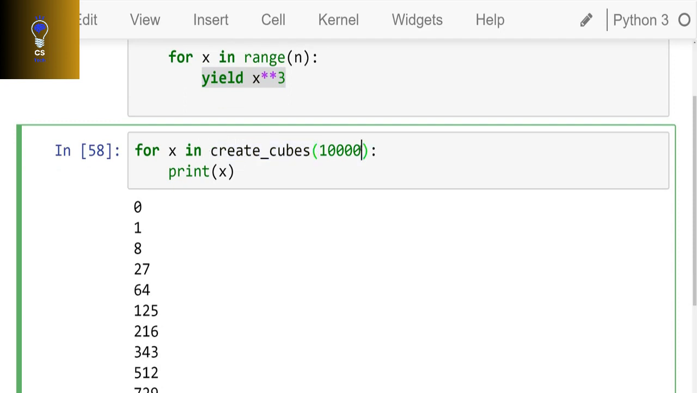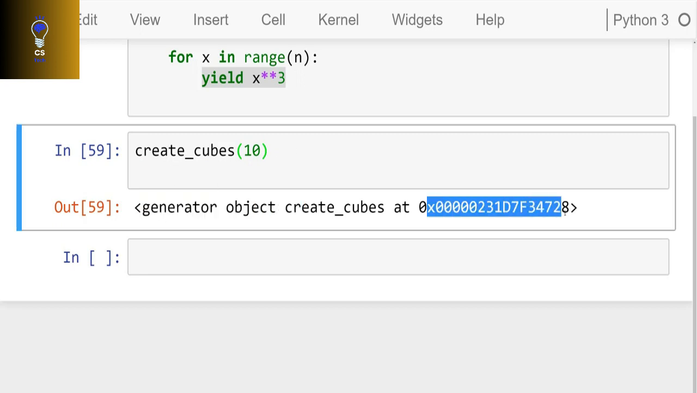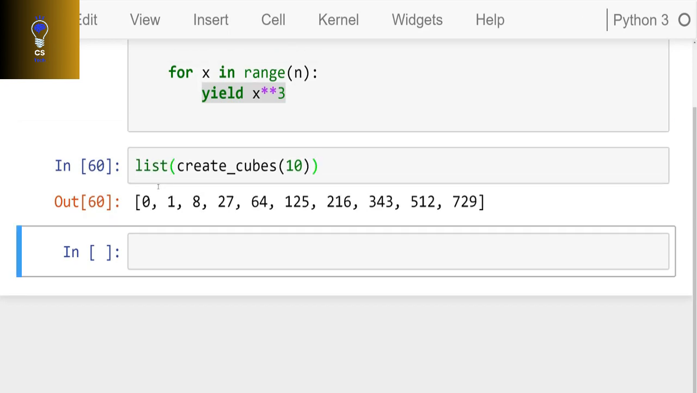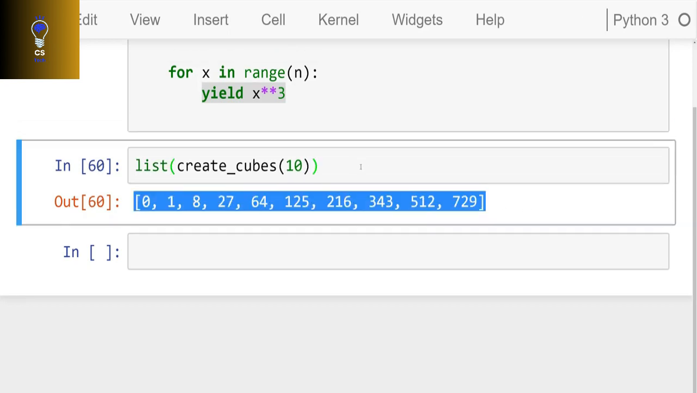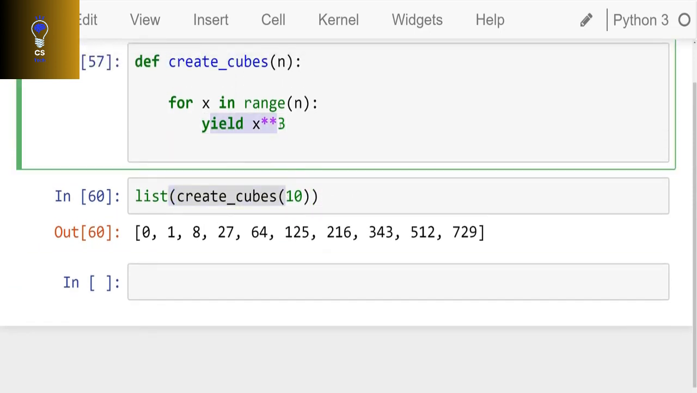Now keep in mind, let's turn this back to 10. If I were just to call create cubes by itself, I no longer see that list. I just see, hey, you have a generator object here at this location in memory, and you need to iterate through it if you actually want the list of numbers. If you do end up just wanting the actual list itself, you could cast it to a list and then get back the list. But create cubes itself has the option of just yielding it to be more memory efficient.